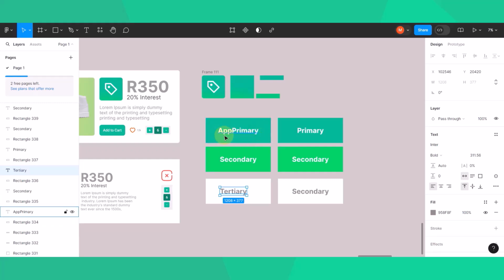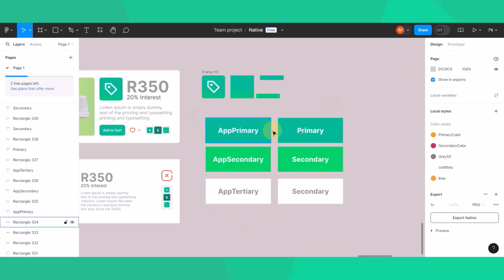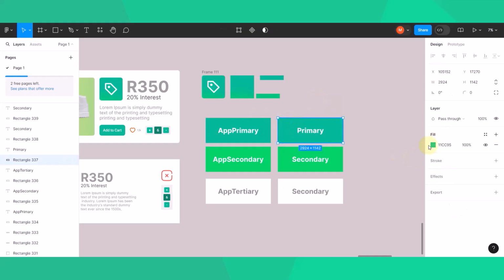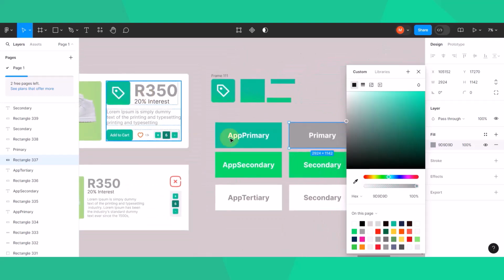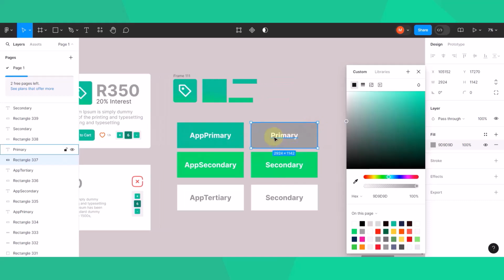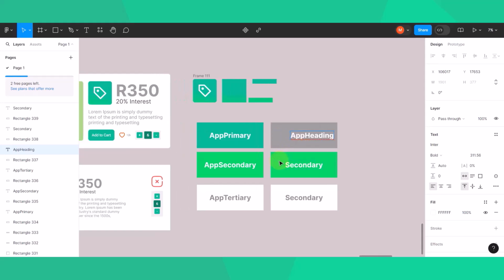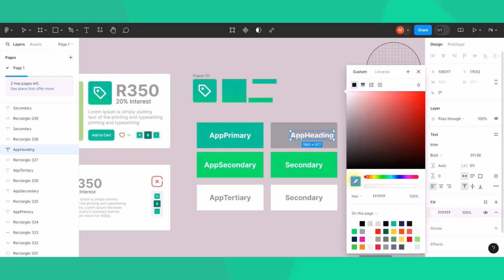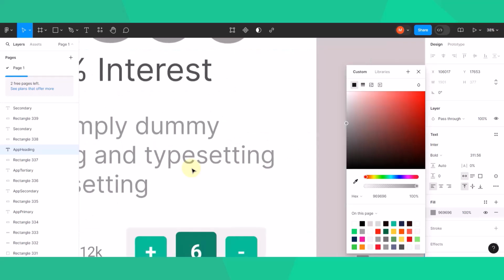So what I usually do is prefix my colors with app. So this is going to be app primary, this is going to be app secondary, and this is going to be app tertiary. Okay, so this is how it's going to be on Tailwind. And then I will need a color that I'm going to use for my headings. So this is going to be app heading. All my headings will use this, and this one will be app body as a color.